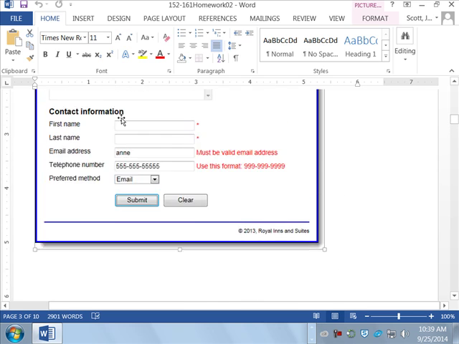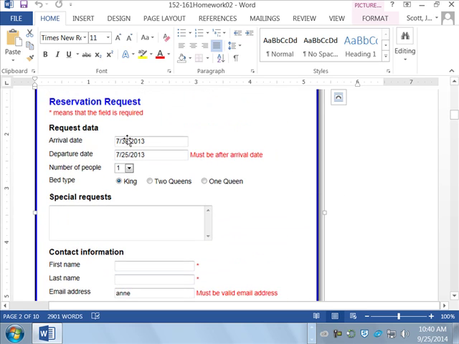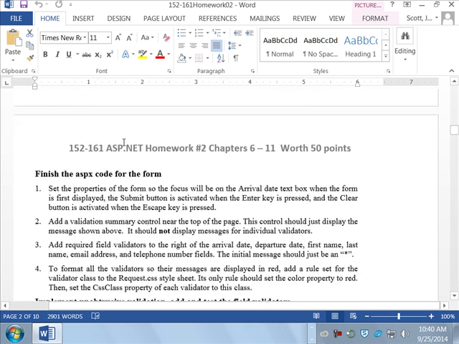First, set the properties, basically the equivalent of an autofocus, so when you start, you want the cursor to be right here. There are different ways you can do that. There is an autofocus type of thing. There's also setting tab index to 0. You can do both.